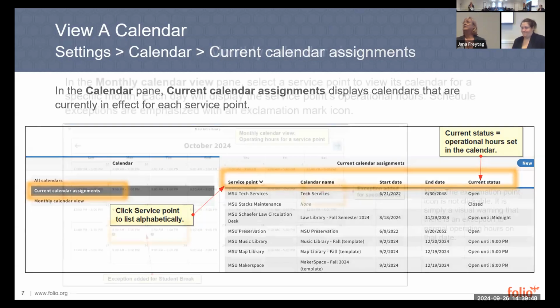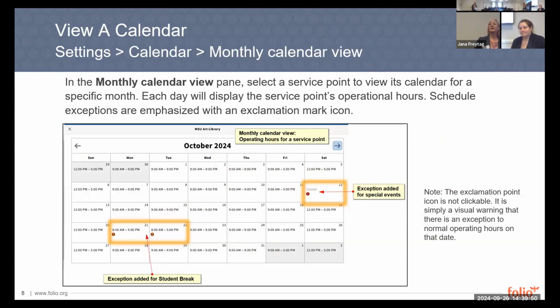Okay, next slide. So we're still viewing a calendar. Aaron kind of explained this one already. You can select a service point to view its monthly calendar. And this is a good option for when you're setting up or changing the calendar. It's kind of a preview for the work you've done so far for that calendar.